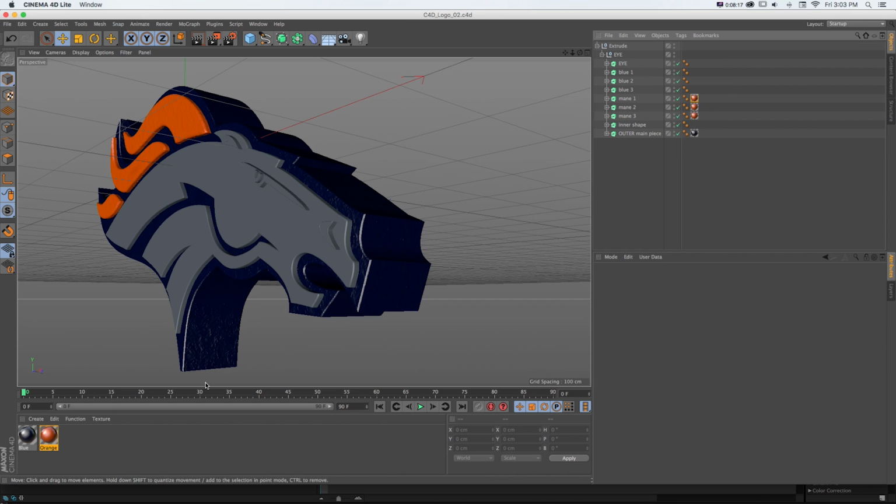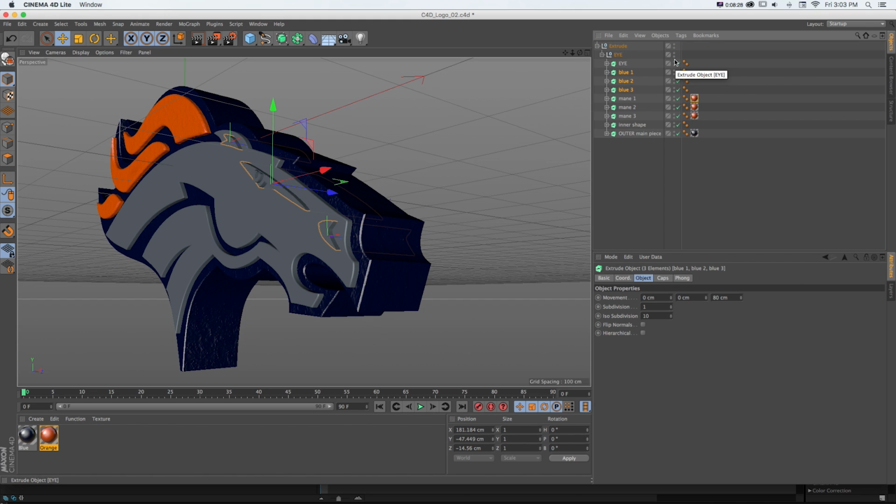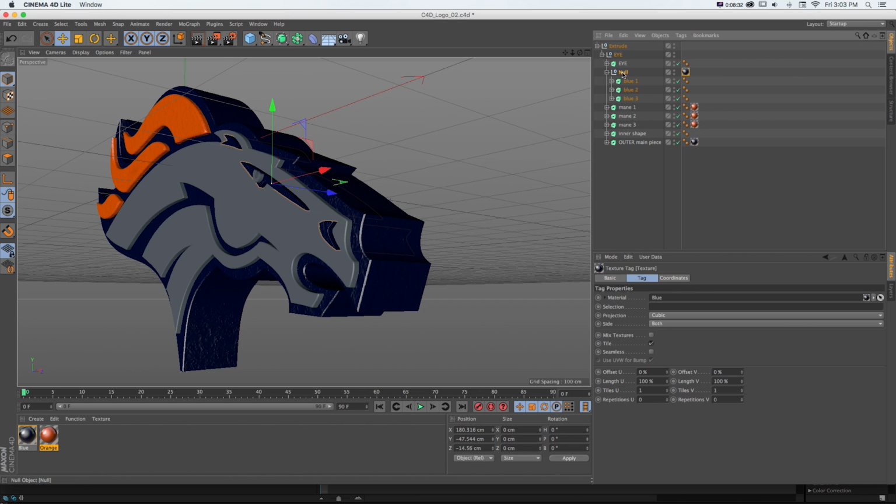And then I could hold Command and just duplicate that tag to the other parts to quickly bring those. And I could even group a couple of these, like these blue pieces, by pressing Alt-G, and it's going to put that in the null. And I could duplicate that tag onto the null, and it's going to cascade down to those pieces.